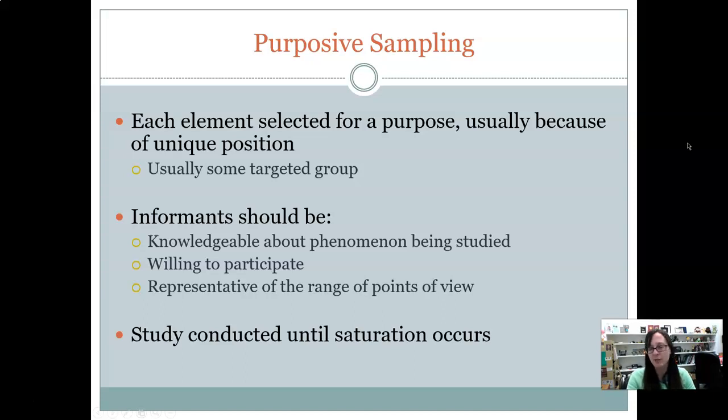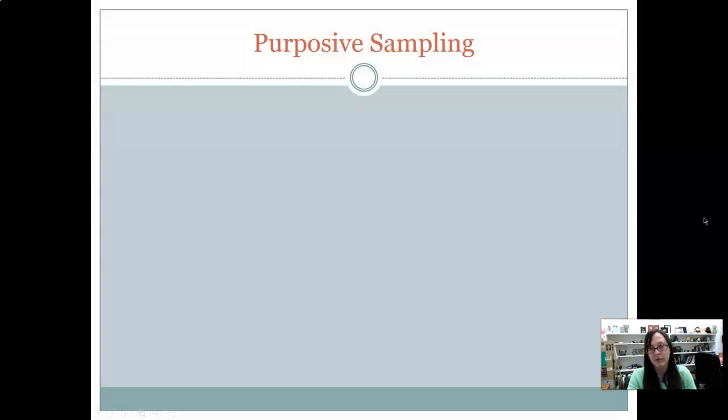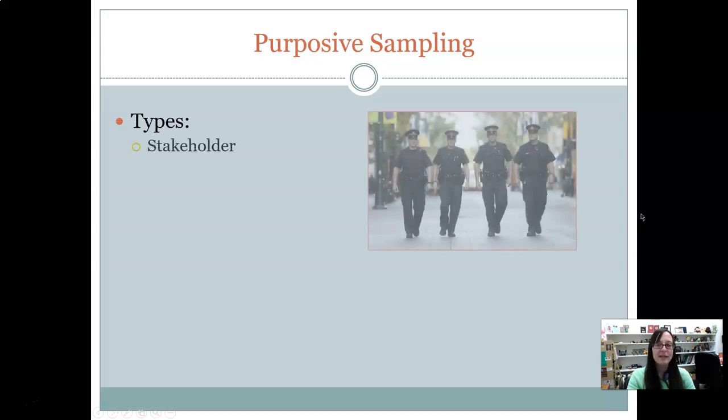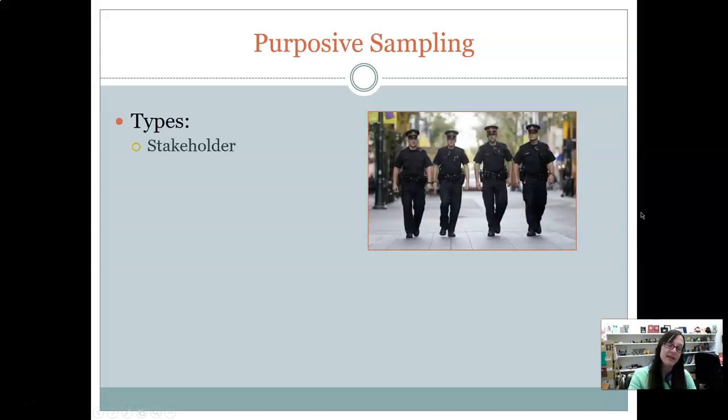So for purposive sampling, you probably don't even know what your target sample number actually is. You just keep going until you hit that saturation point, or until you run out of resources. So there are different types of purposive sampling. Stakeholder is basically where you want to purposely select people that have a vested interest. For example, if you're testing law enforcement policies, you want to survey the police who use those policies because they're stakeholders in that.